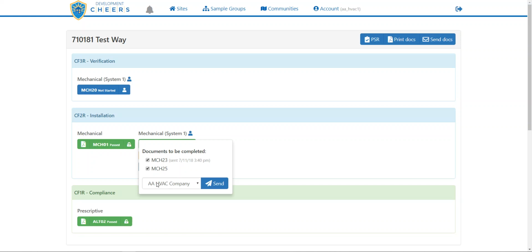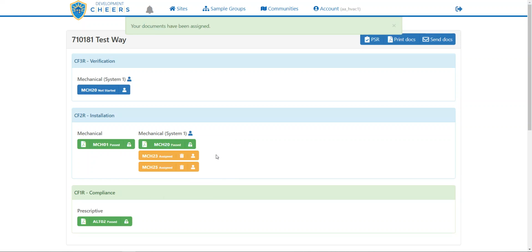We have both of these listed here. I want to have them both sent to this HVAC contractor, so I go ahead and click send, and it's going to send it off to that particular user. Once I do that, it's going to process it. It's going to let you know up here in our green bar that the documents have been assigned. And now we can see they're both in orange. They both show as assigned.